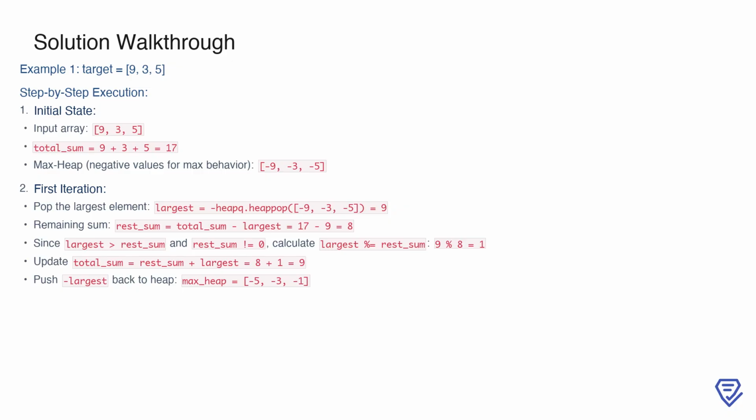Since the largest value is greater than the remaining sum and the remaining sum is not 0, we reduce the largest value modulo the remaining sum, giving 9 % 8 equals 1. We then update the total sum to include this reduced value, resulting in 9, and push -1 back into the heap. The heap now contains -5, -3, -1.